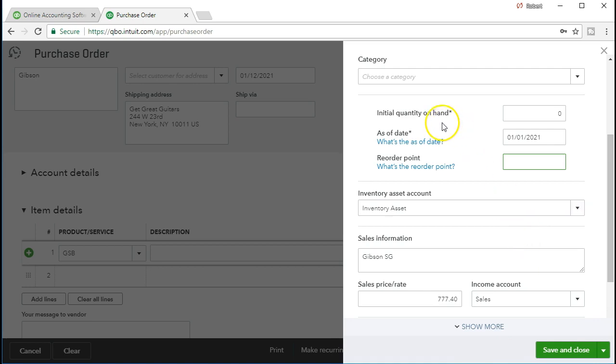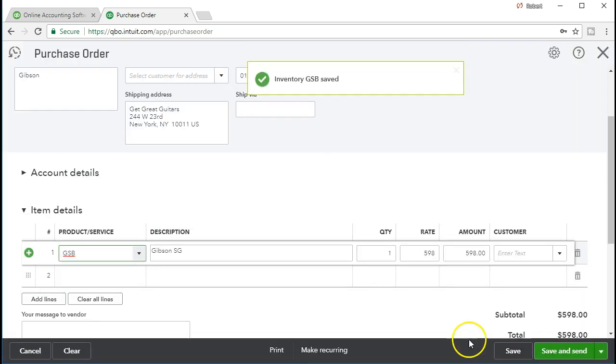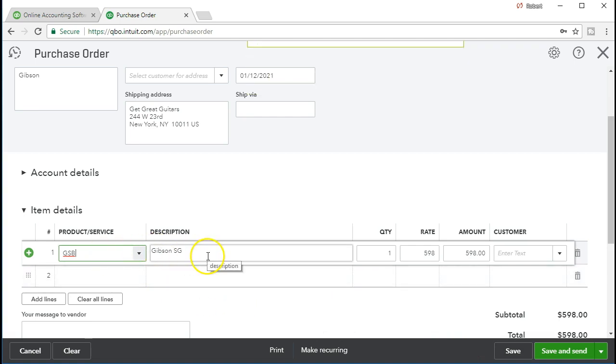Actually, these are required fields up here, so I'm going to put initial quantity on hand 0 as of date. It's going to be the beginning of this year, 01/01/21, and then we're going to say save and close. And then we populate this item. So here's our new item. It's a GSB Gibson SG.